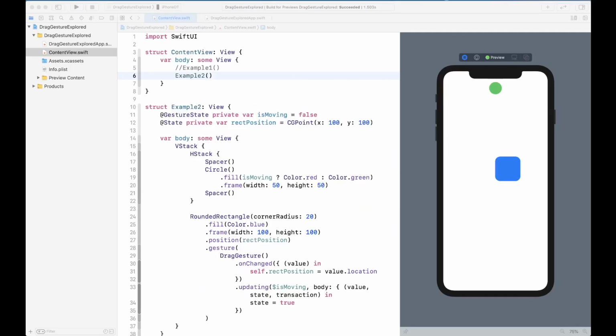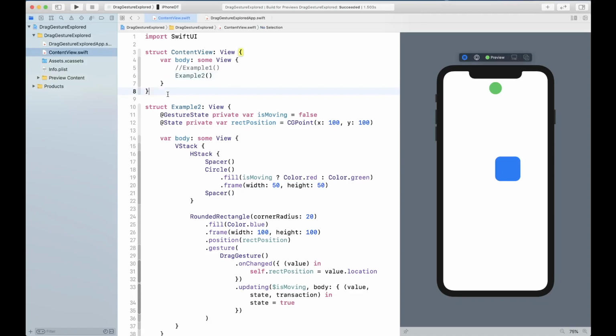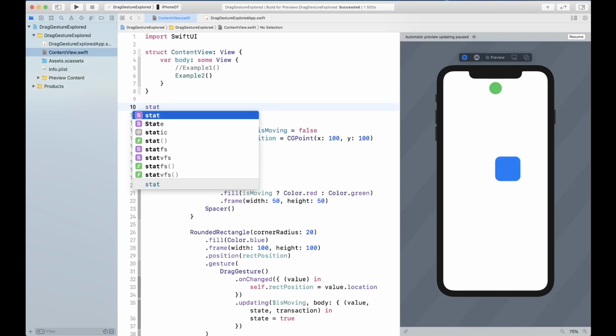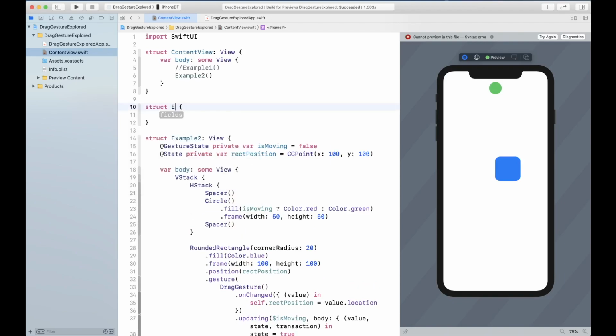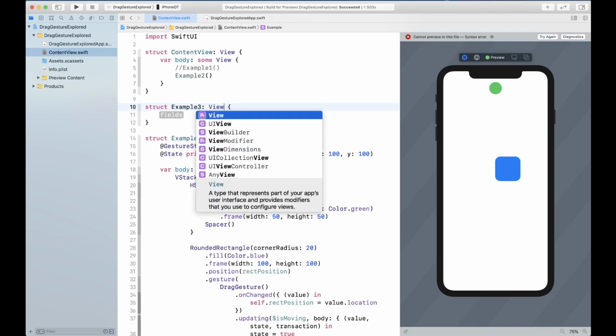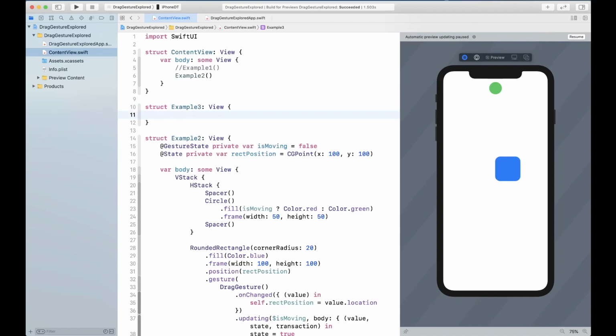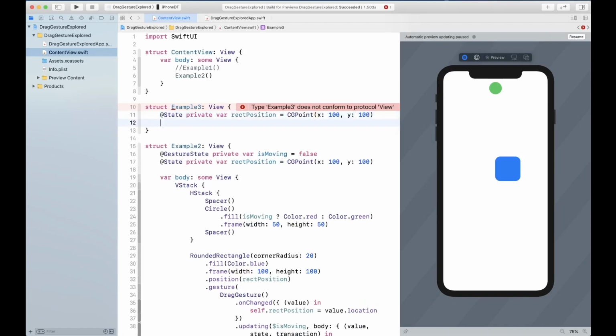All right, so let's go ahead and hop into example 3, where we're going to be building the collision state. So struct. All right, this struct is going to be called Example3. Okay, now once again, we are going to need some state variables. So we're going to say @State private var, and one is definitely rectPosition. And this is going to be 100 points, and then you're going to have a state for overlapping.